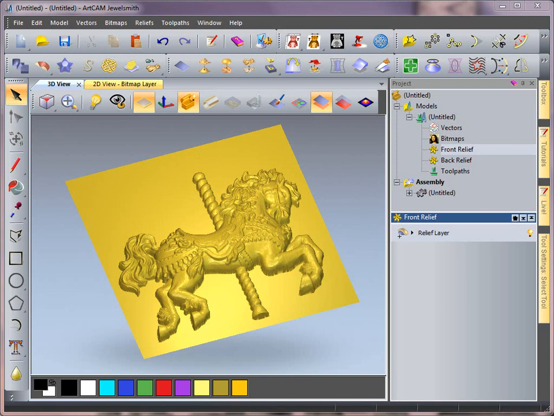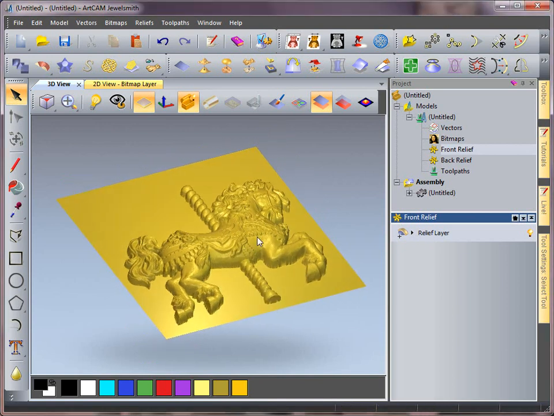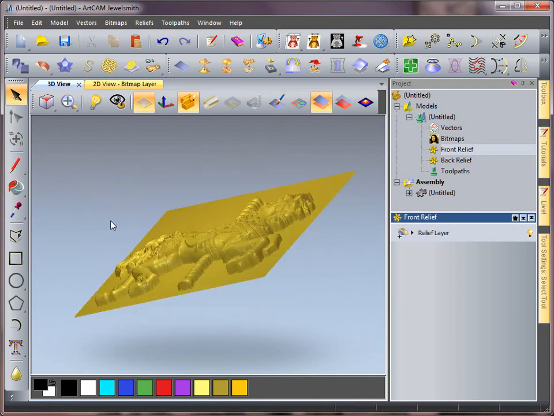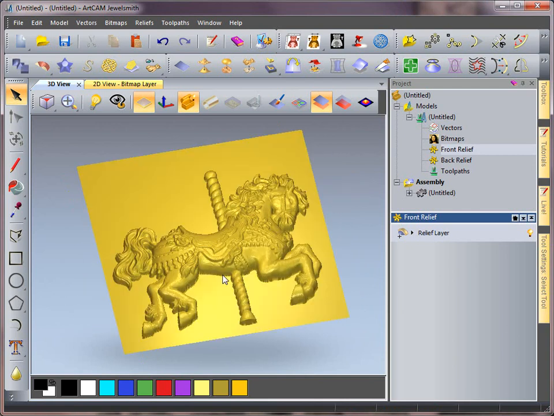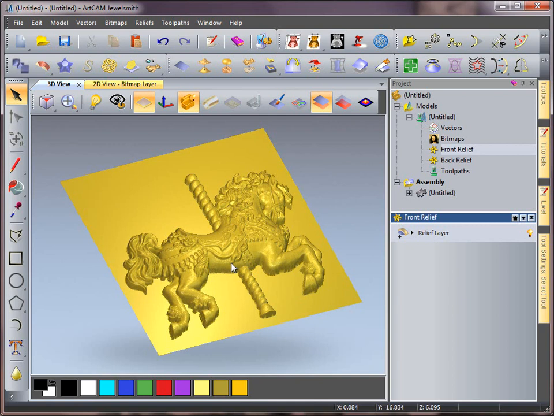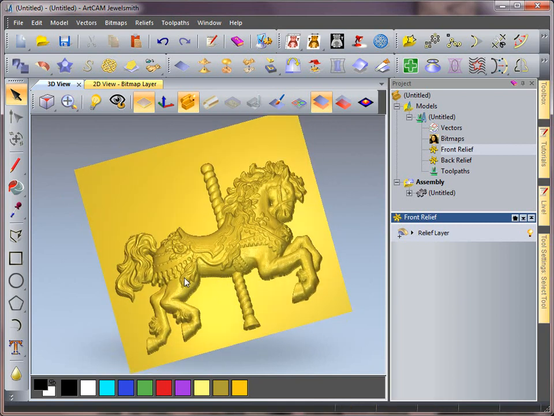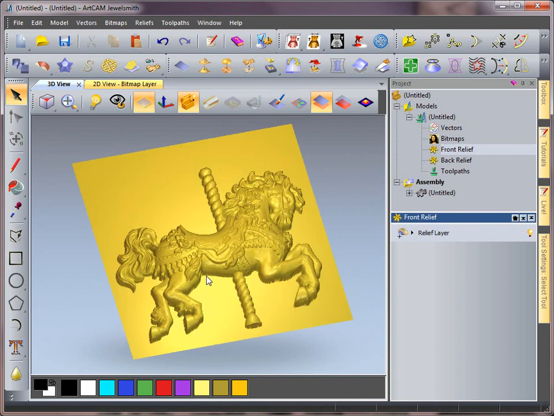Twiddling, panning, and zooming in ArtCAM. When in the model mode, if you hold down your middle mouse wheel, then you can rotate your design. This is also the same command as spacebar and left click on your mouse to twiddle your design.